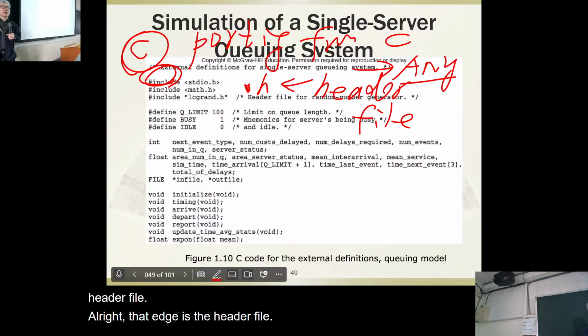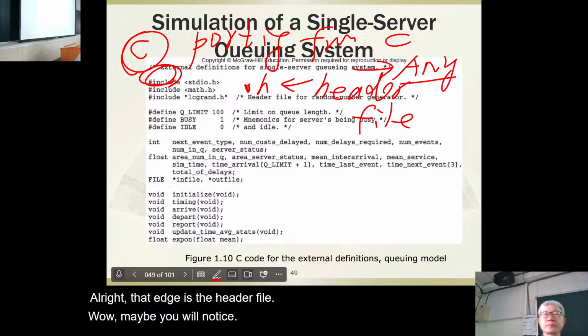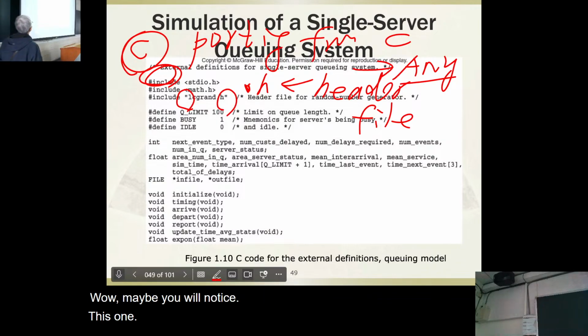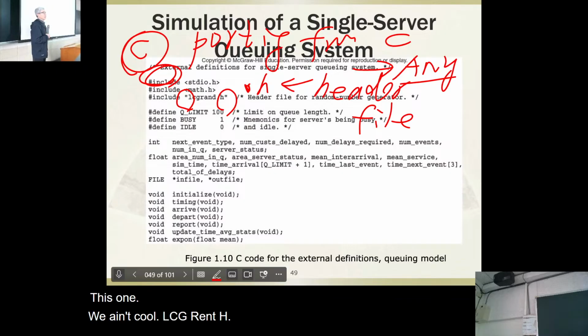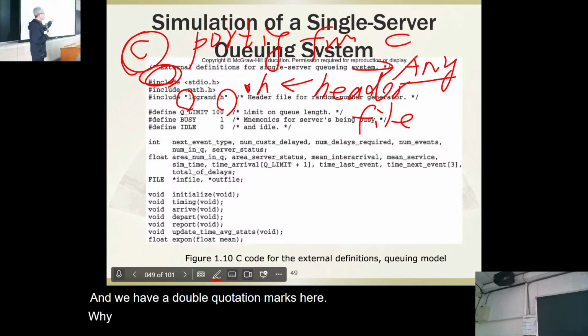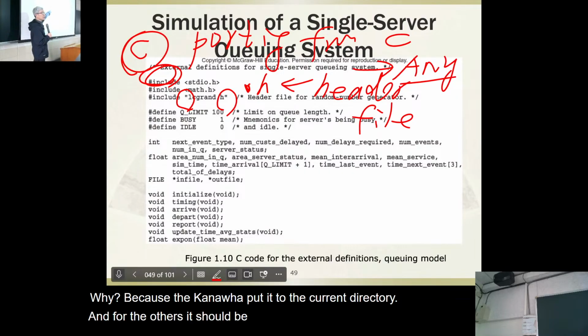Well, maybe you will notice this one. We include lcgrand.h, and we have double quotation marks here. Why? Because the current one is put in the current directory, and for the others, it should be the default directory. So this is the difference.